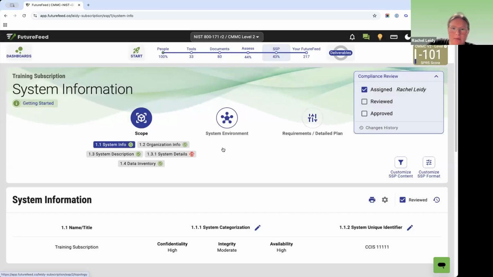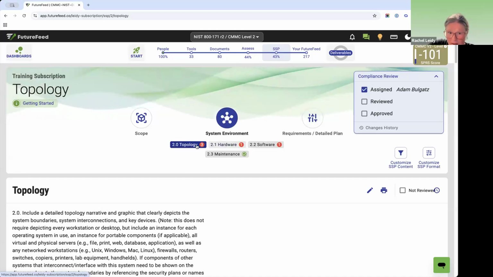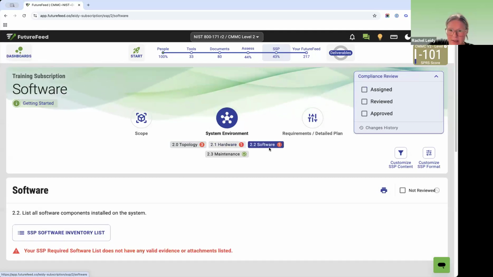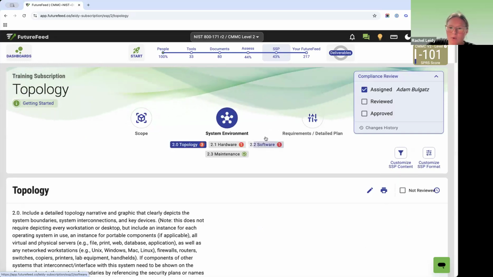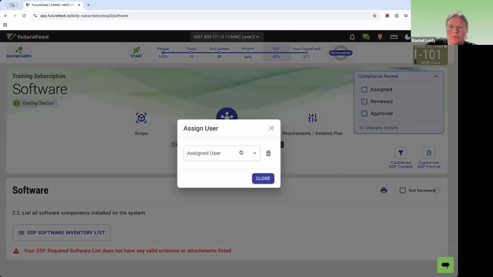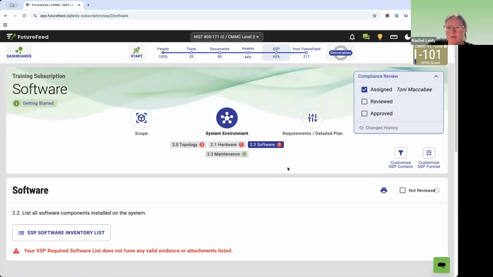But over under my system environment here, my hardware software, like my IT team is going to give that. So over here, notice how I assign myself as responsible for the system info scope section of my SSP, but when it comes to the software section, I'm going to assign that to my IT guys because they can run the software report. And so that individual will be responsible for populating this information or maintaining it. They can mark it reviewed and even approve the different section after it's been updated.